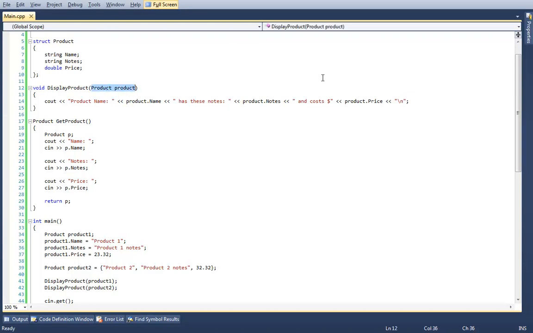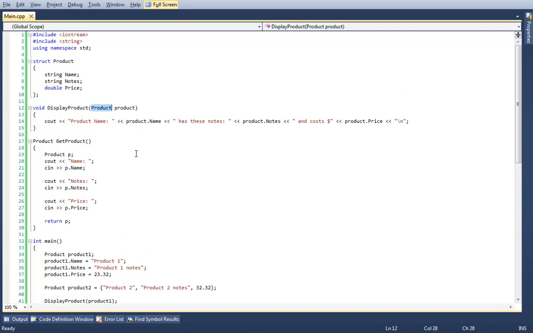It's just he's chosen to call his product. Yes. Because this is a parameter to a function, and a parameter to a function has 2 bits of data associated with it. It has the type and the name. The type in this case is product, which must be a valid defined type, at least as of line 12. But the name can be anything. The name product could equally be Gerald.